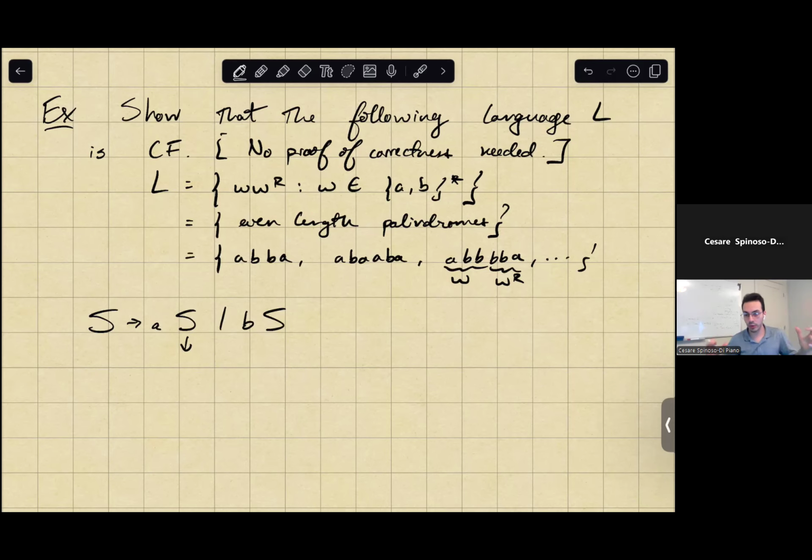So essentially what I want to do is, at every step of the way, ensure that I'm maintaining this palindrome constraint, right? So how do I do this? Well, the easiest way to do this is to start with the base case of what's the simplest string that's in L, right?